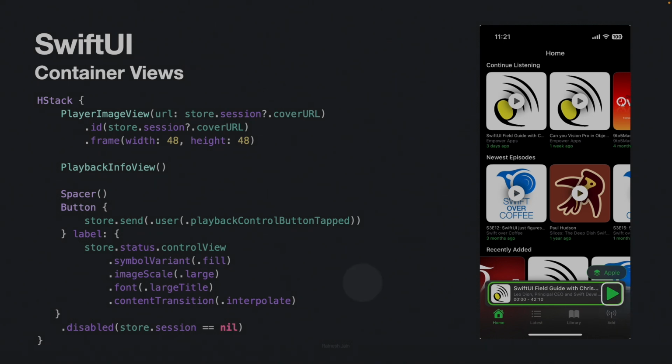Okay, and this button has a different initializer that takes another view inside this. So button is a container view that will take another view to draw its content, and the argument is called label. Okay, and then we can disable it if we don't have the current ongoing session.